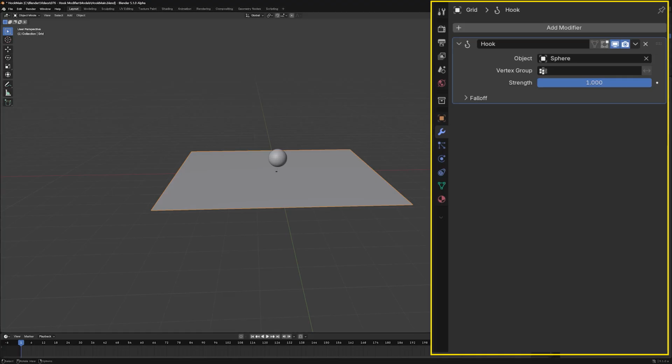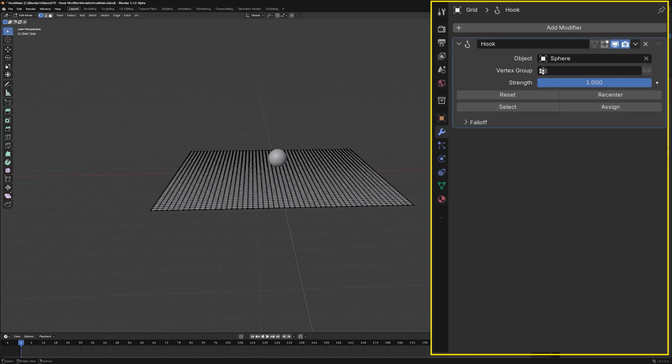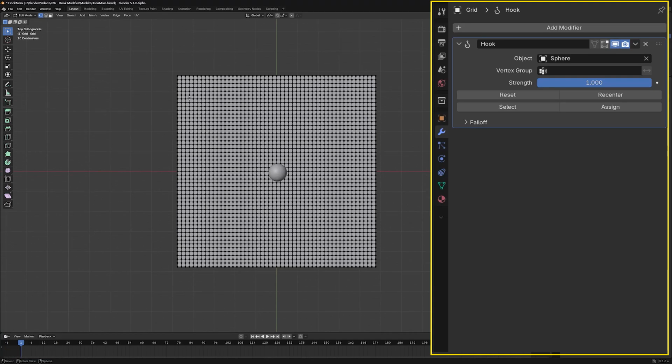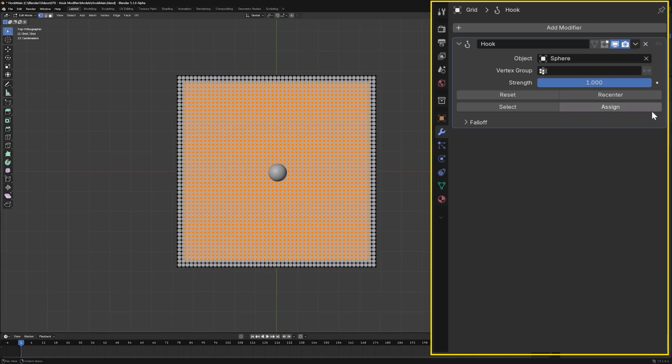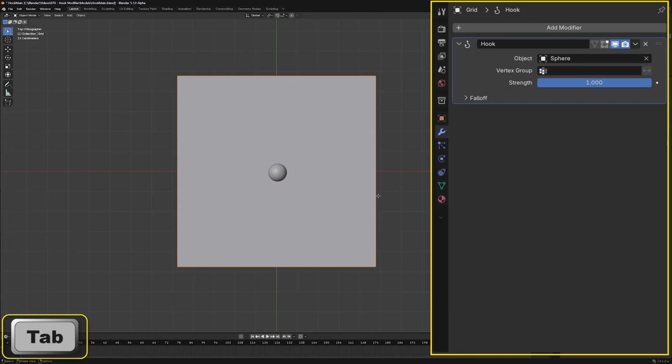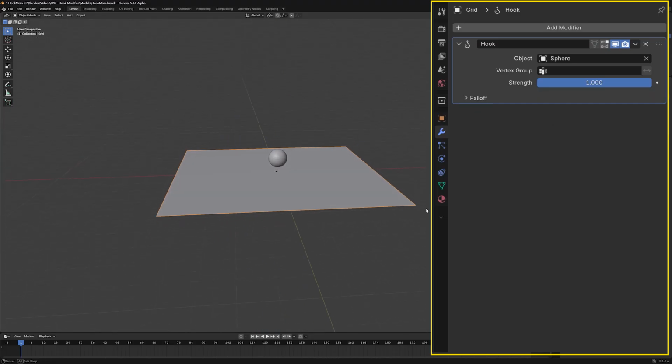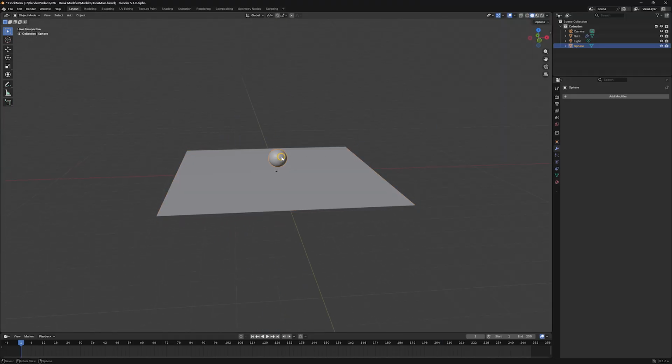Now we enter Edit mode. This creates 4 new buttons in the Hook Modifier panel. Presently, we are only interested in Assign. Moving on, we now select the vertices that we want to be controlled by the hook object. And after doing this, we press that Assign button to finalize the link between the hook object and the vertices. Returning to Object mode, moving the sphere also causes the selected vertices to move.